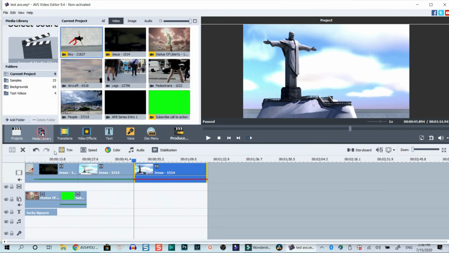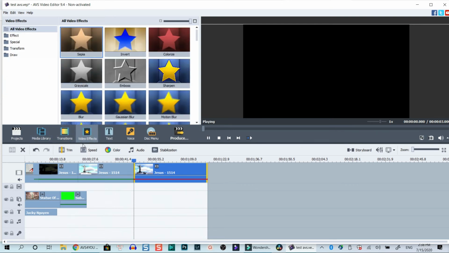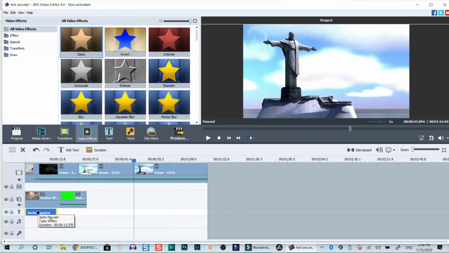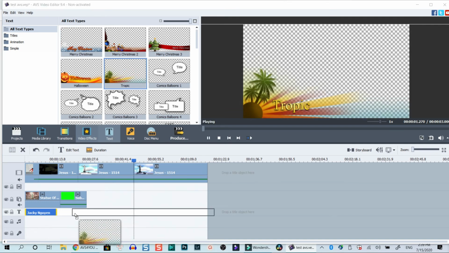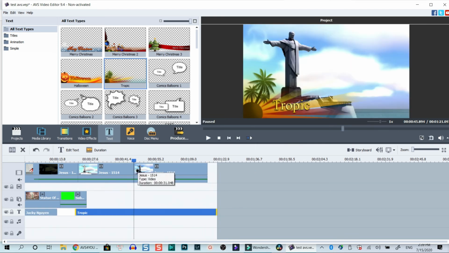You have the media library here, transitions, and video effects, so all the main features of this program are on top of the timeline. And this is the timeline. You have only one video track and one overlay track right here, and text. Text is used for titles. Whenever you want to add text, you select any template right here and drag and drop it onto the title track.